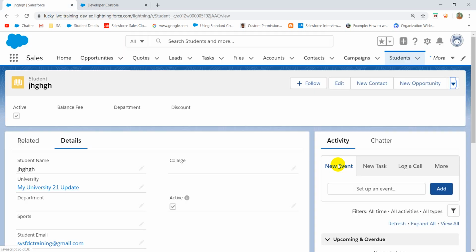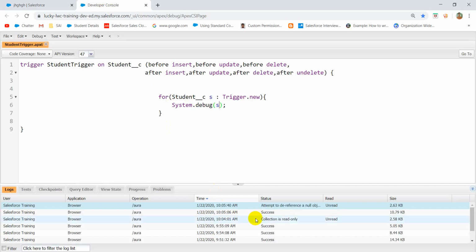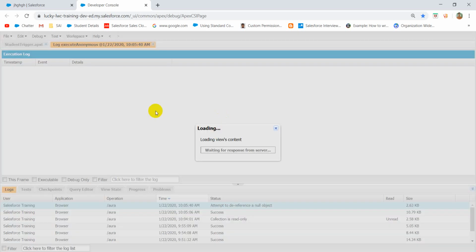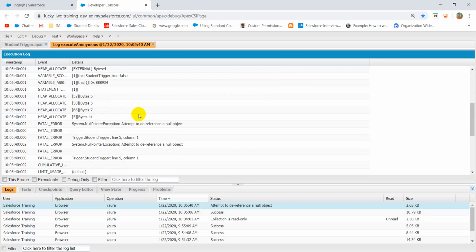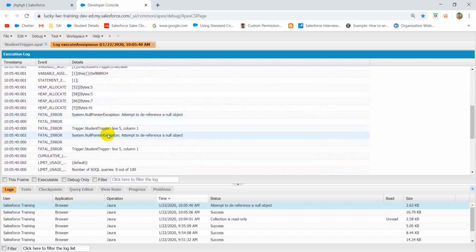see this, if you try to delete a record, there is a problem in saving the record. You might not have permission to edit it. It's showing different errors, but the actual reason is, see this, attempt to dereference a null object. Line number 5, null pointer exception.